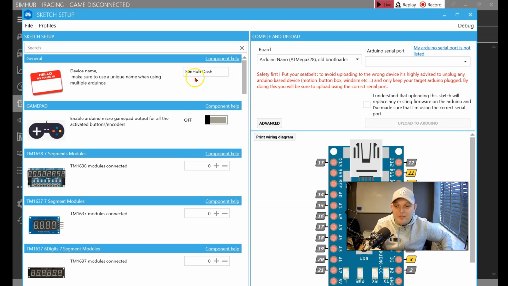So just beware that if you're not very familiar with this, take note of this video, listen to what I'm telling you, and if you're not so sure, then don't do anything. If you don't actually upload anything in here, then it shouldn't wipe the sketch off.